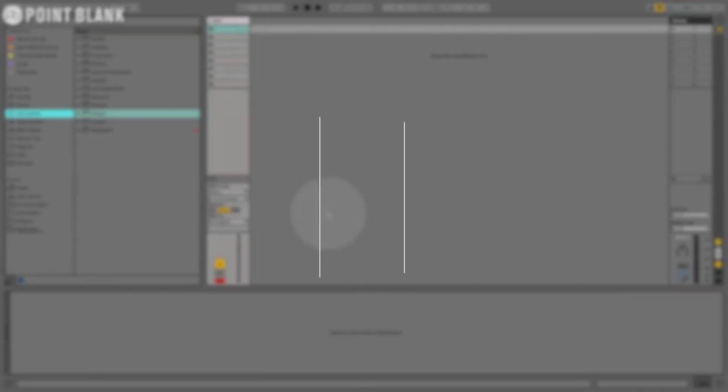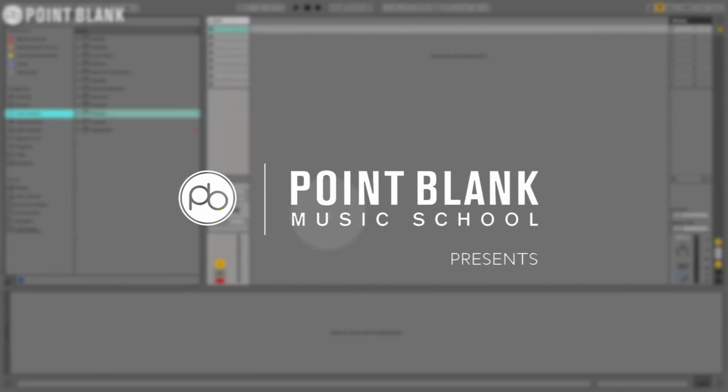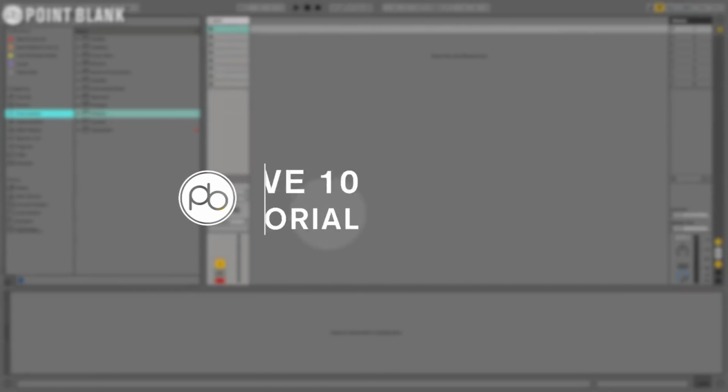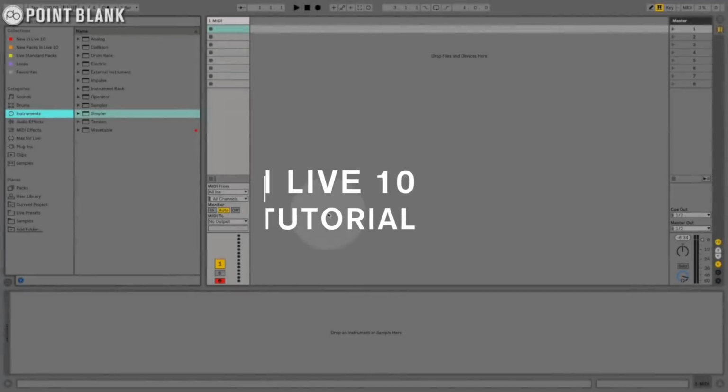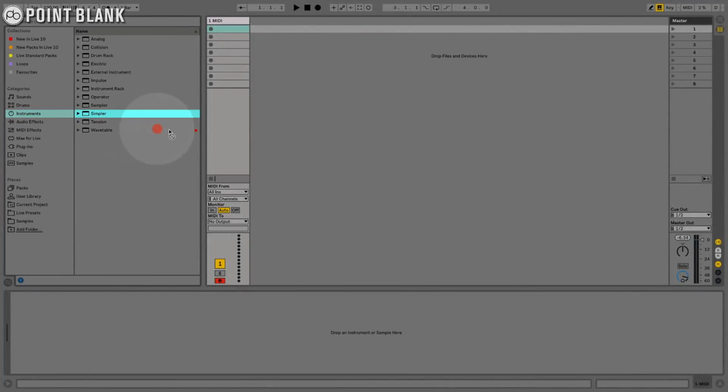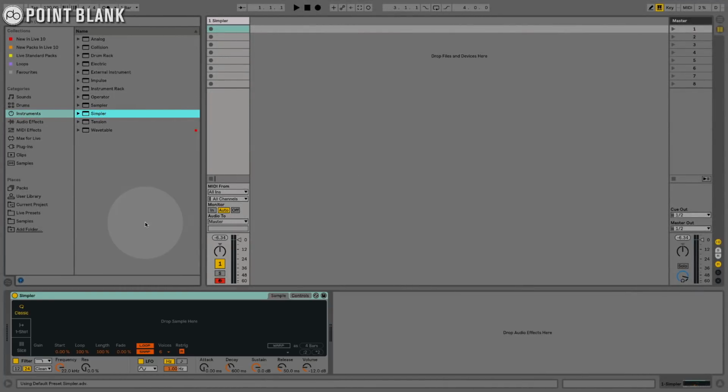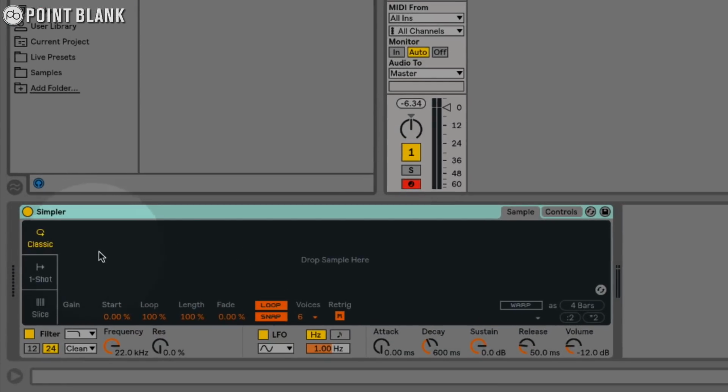In this video, our Ableton Live instructor, Thomas Glendinning, shows us the ins and outs of Simpler and demonstrates how you can turn essentially any sample into a playable instrument. Let's load up a blank instance of Simpler and start to explore its different modes. Classic mode works by pitching a sample across the keyboard so you can play it like an instrument.